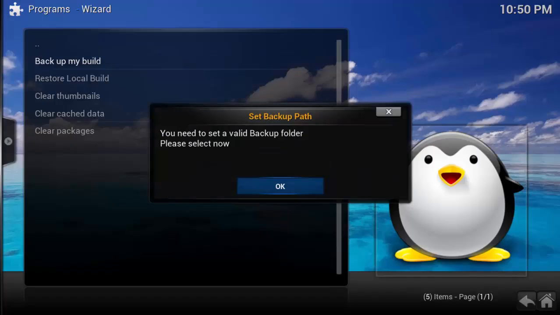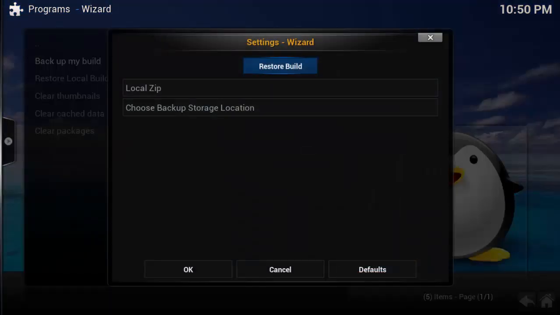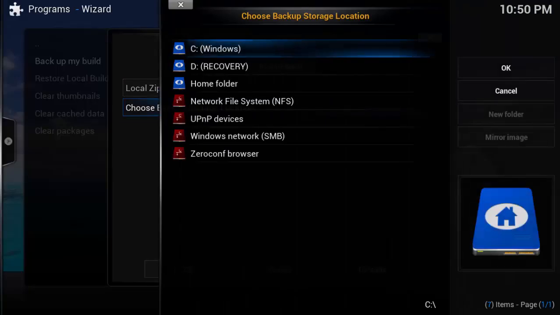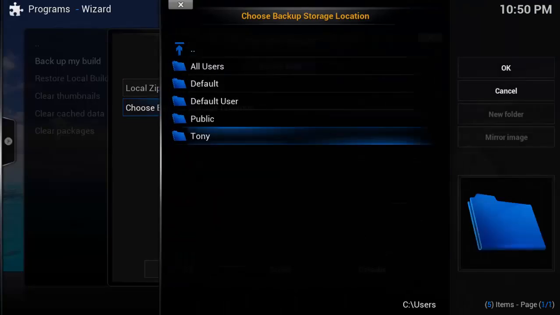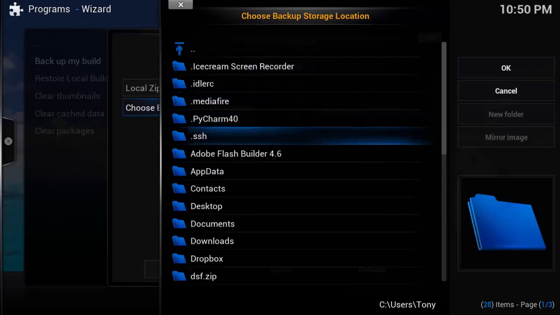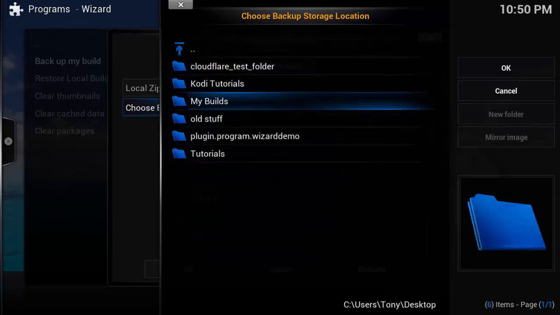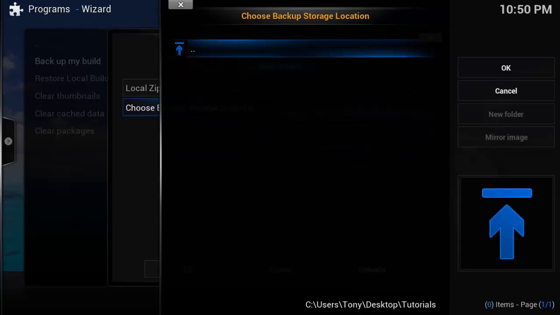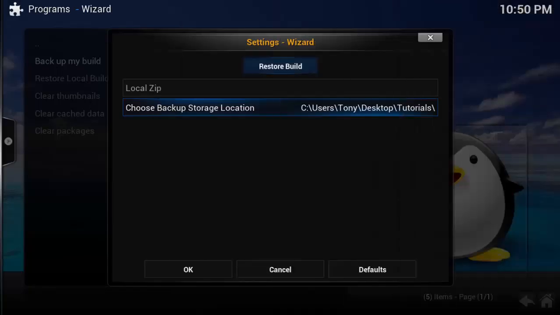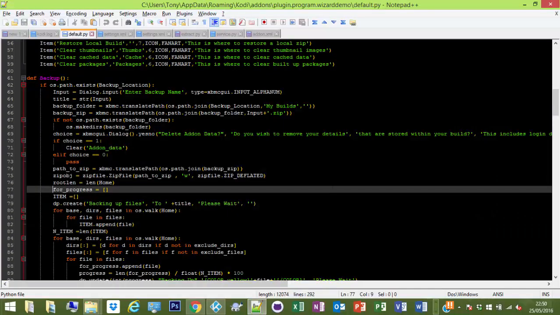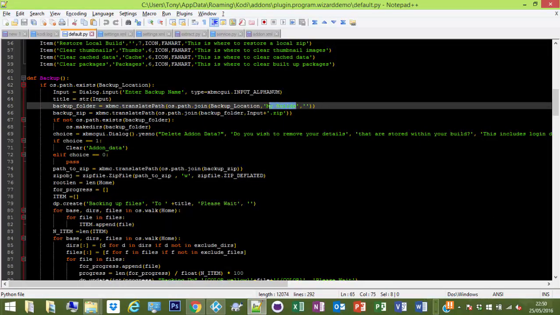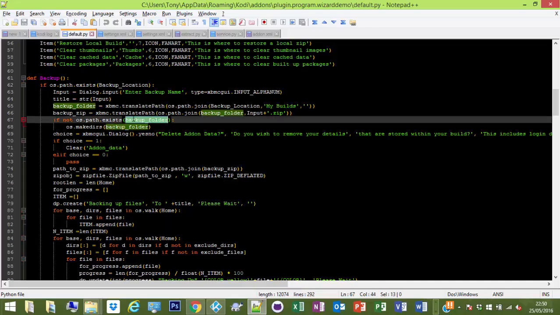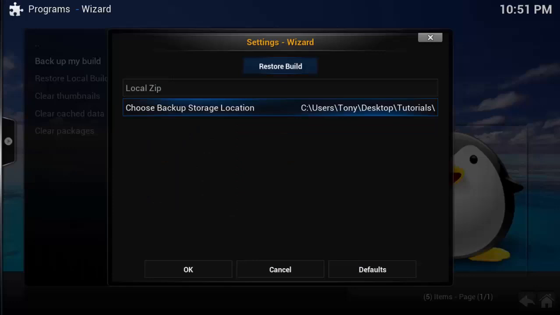You need to set a valid backup folder. Could have put that as path to be fair, but PC, users, Tony, desktop. We won't put it in there. We'll put it in tutorials. So what it's going to do, it'll create a folder in there called my builds off this bit, because we've got backup folder there. But I mean, if it doesn't exist, it's going to make that folder.